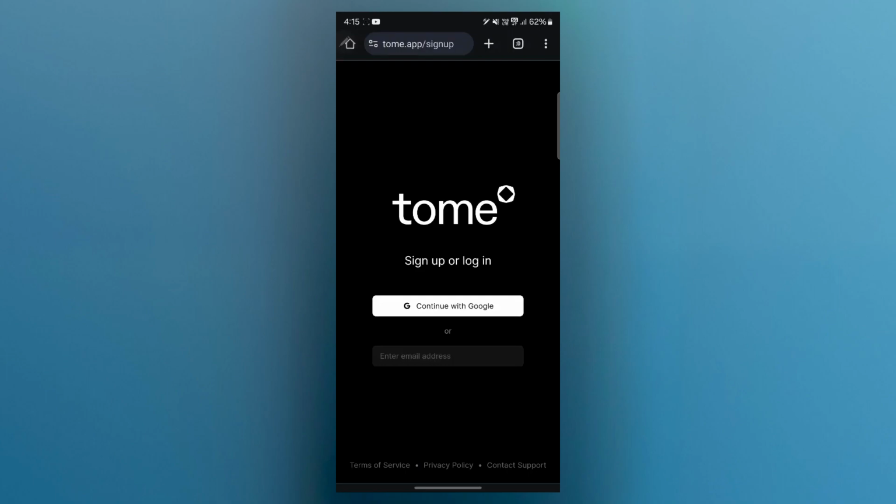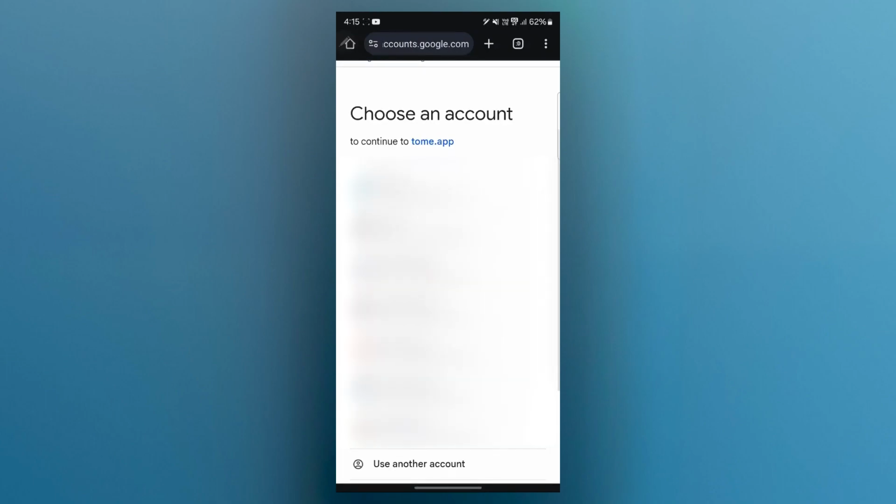If you have already created an account on TOME, you can enter that email address and you'll be logged into your TOME's AI account. And if you haven't logged in, click on Continue with Google. Now choose an email address or an account, create an account using your user credentials. You'll be logged into your TOME AI's page.